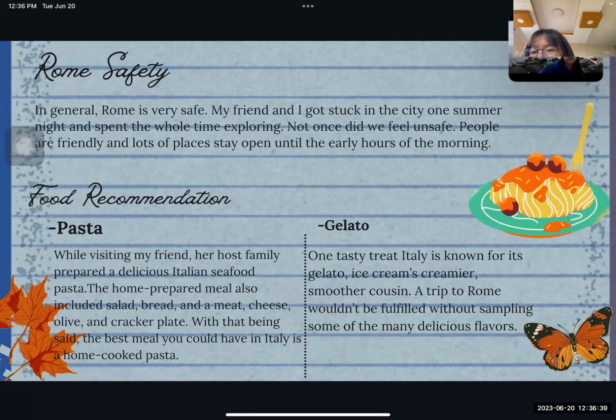And next, we have gelato. One tasty treat Italy is known for is its gelato, ice cream's creamier, smoother cousin. A trip to Rome wouldn't be complete without sampling some of the many delicious flavors.